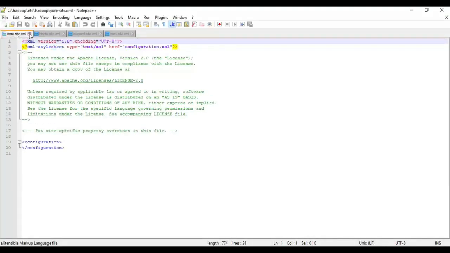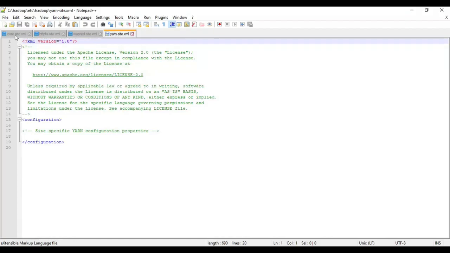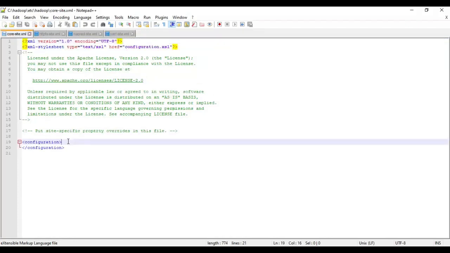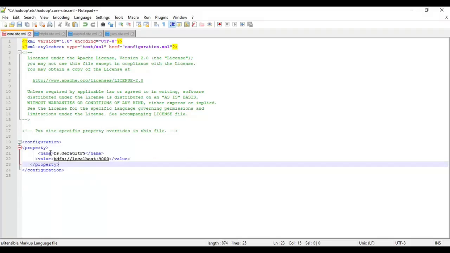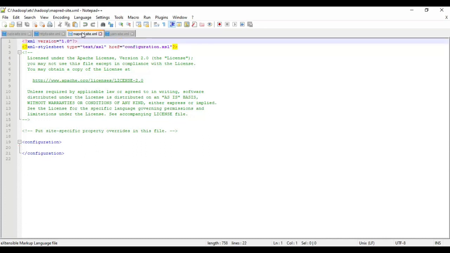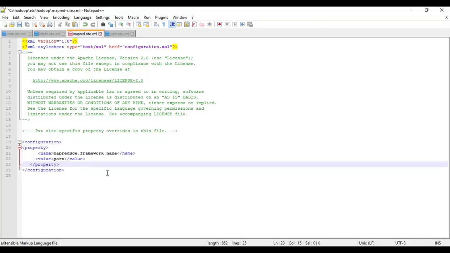I have successfully opened these four files. In the core-site file, we have to set properties. In properties, we have set the file system, that is fs.defaultFS, and the localhost location, that is 9000. Let's save the core-site.xml file. Similarly, we need to also edit the mapred-site.xml file. Inside configuration, we have to add properties. Now you can see we also added the properties in the mapred-site.xml file. Let's save this file.